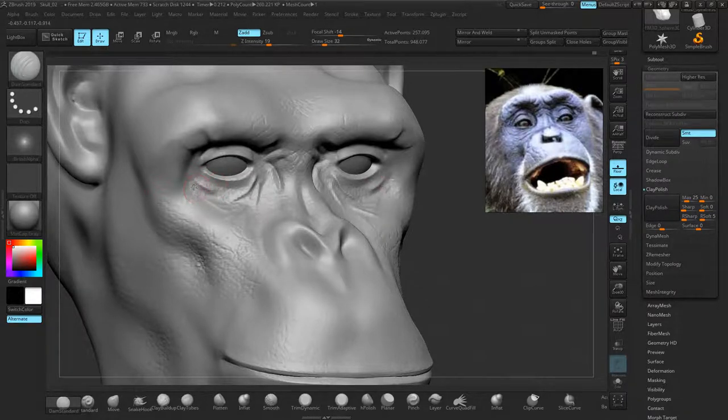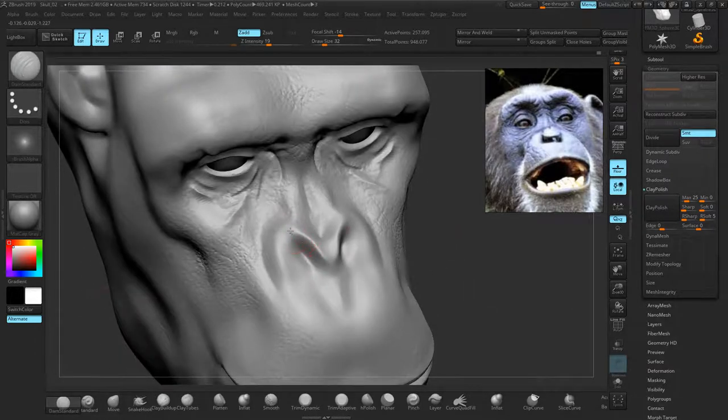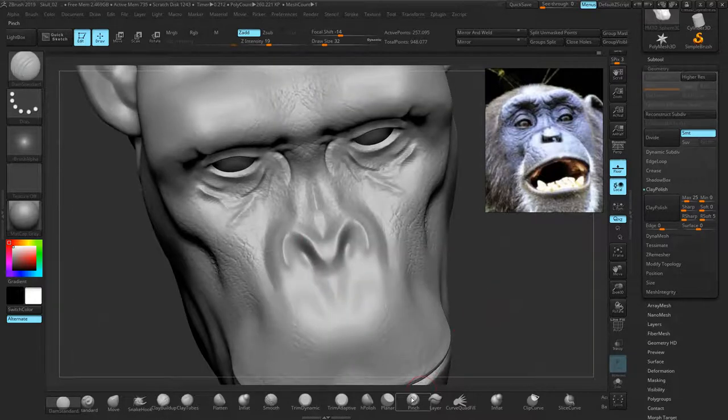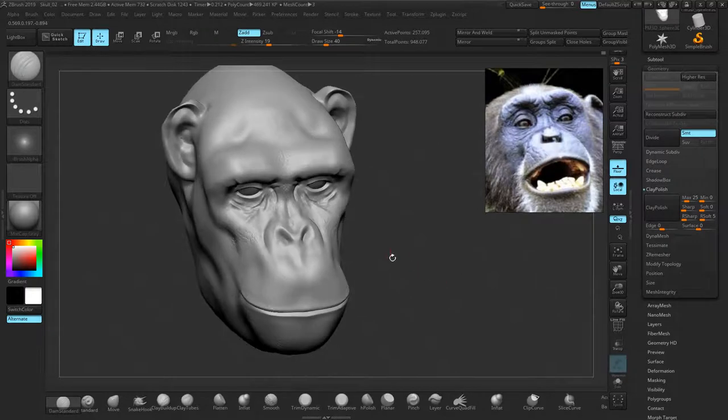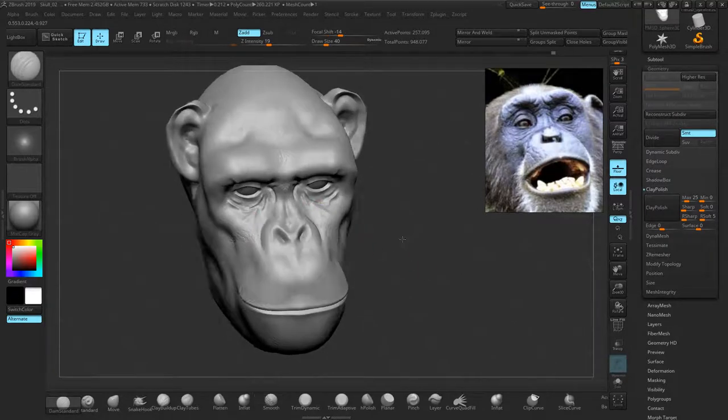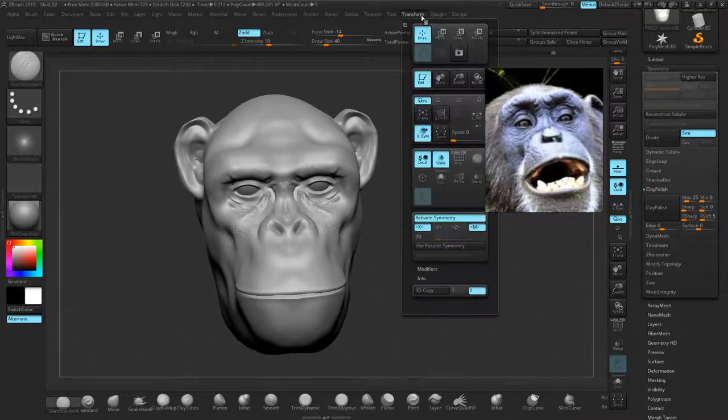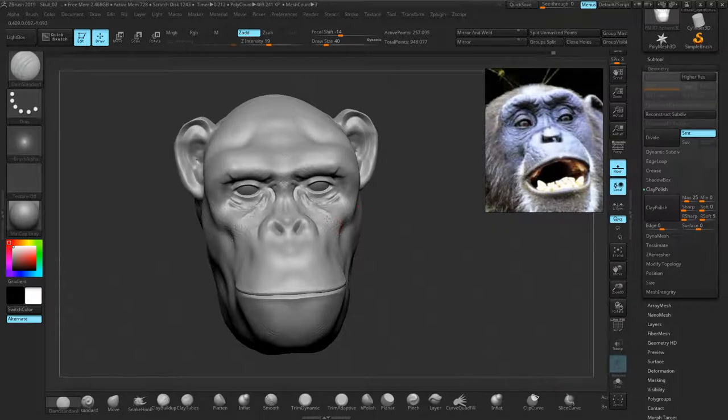See, this DamStandard does a really good job at just pinching the edge and raising that geometry. So I might just use that pinch just to bring in the nose slightly. That looks better. And if you don't want it to look the same on both sides, then you can just turn that symmetry off. You can go to Transform, Activate Symmetry, or you can just press X on the keyboard. You want to make some slight differences on each side.